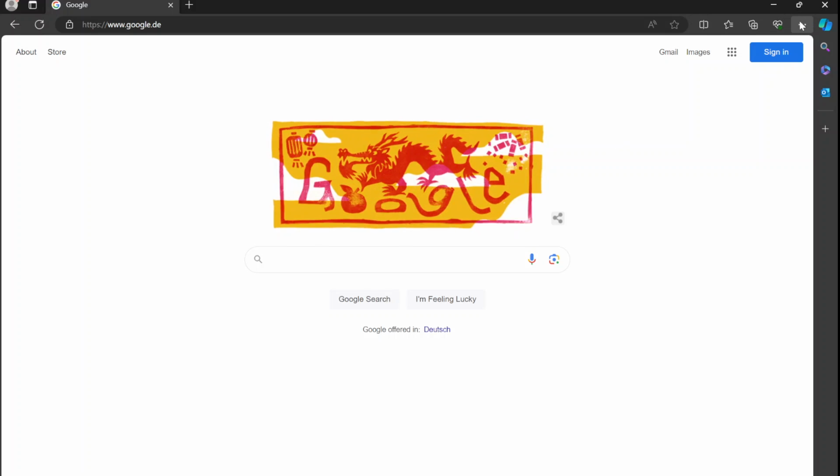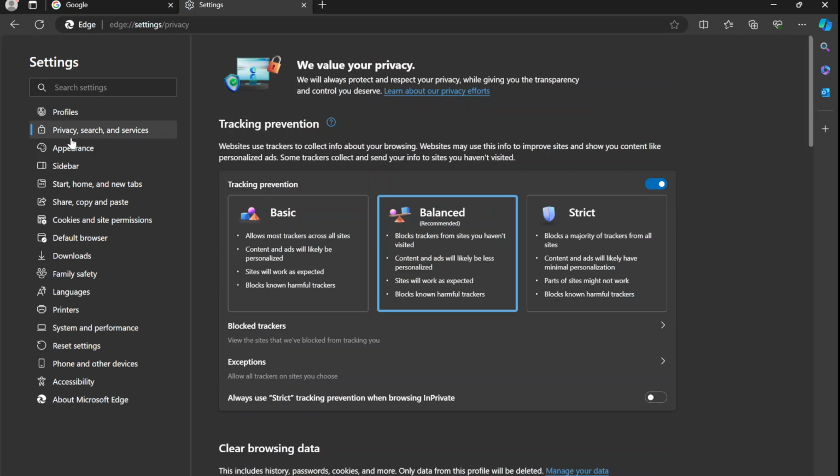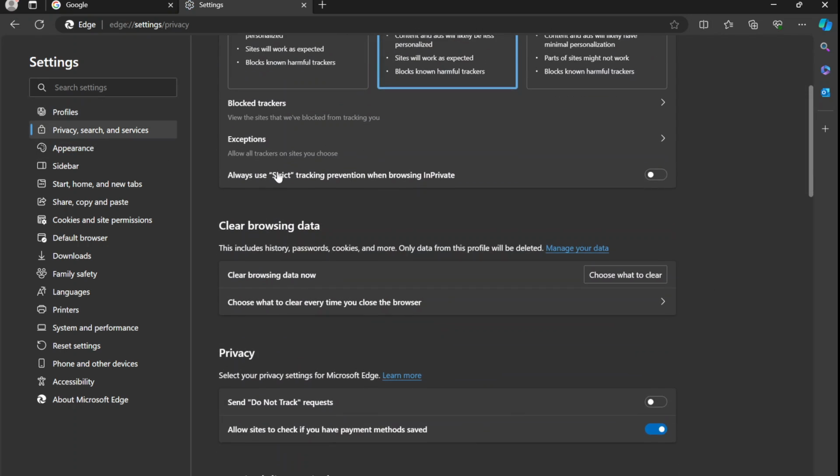You click on the top right three-dot menu and you go right down to settings. Once you're in settings, you're going to choose privacy, search, and services. And here it is. When you scroll down, it says clear browsing data. This includes history, passwords, cookies, and more. Only data from this profile will be deleted, so make sure you're in the right profile for which you want to clear. And then it says here clear browsing data.